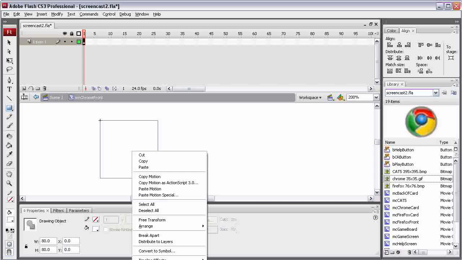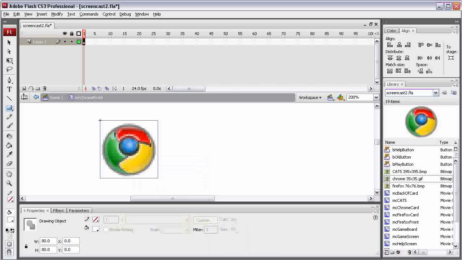You notice a problem there? Just right click, arrange, and send it to the back. Everything's fine now in the House of Chrome card, or MC Chrome Front, and that's actually been named MN Chrome Front, which is not what we want.